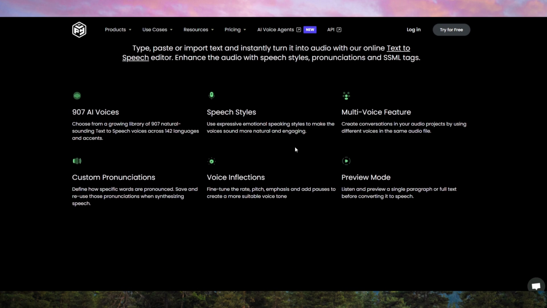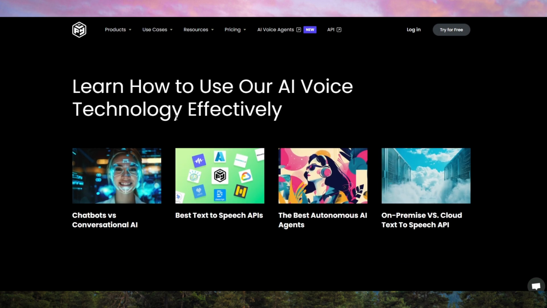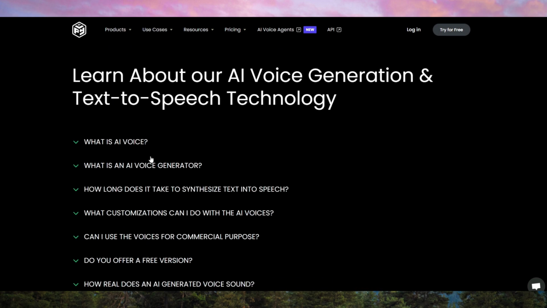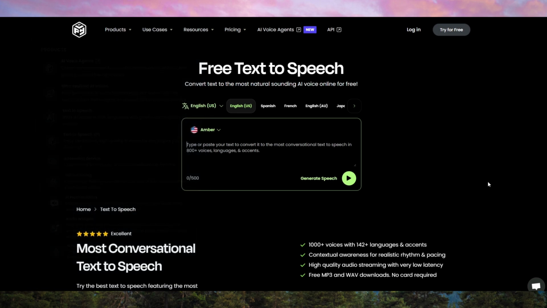It also integrates seamlessly with popular tools like WordPress, making it easy to add voiceovers to websites or blogs with minimal effort. Another highlight is the ability to create audio playlists or RSS feeds, which is particularly useful for podcasters or content marketers looking to distribute their work across multiple platforms.